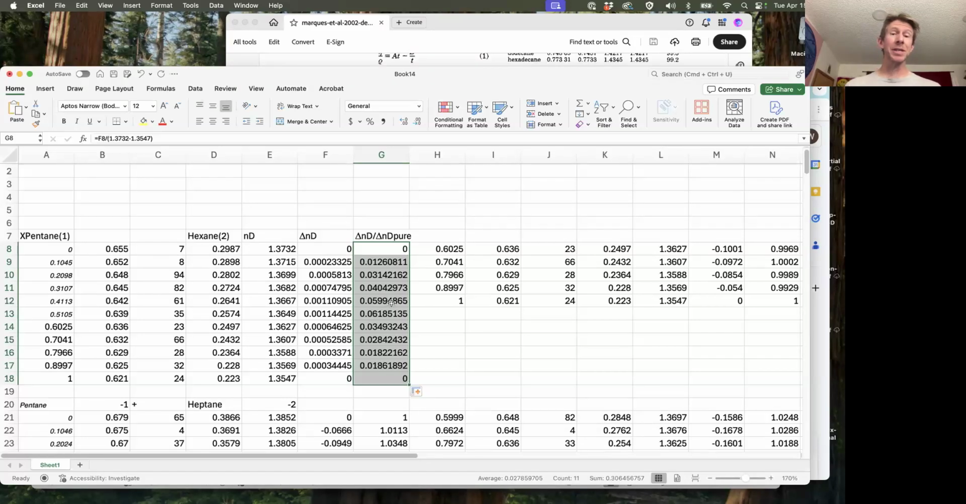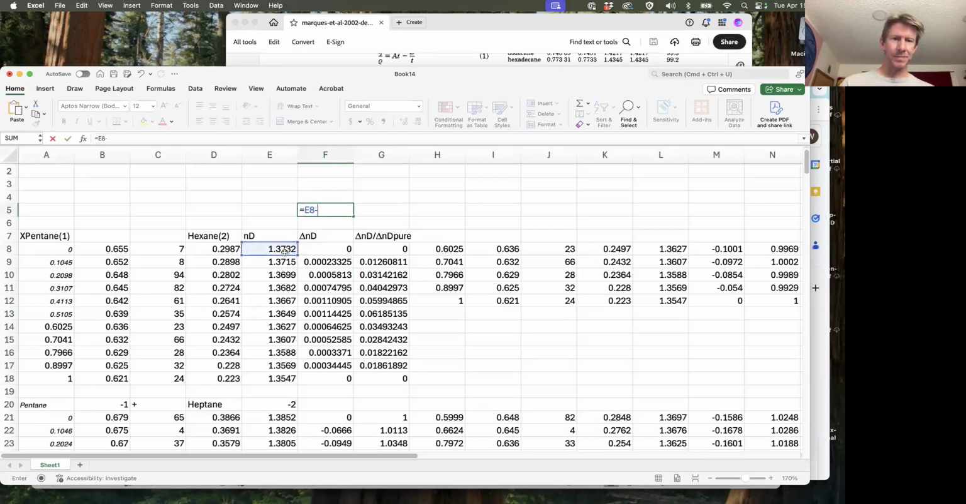These numbers are bigger because that's the difference in the refractive indices of the pure components. And it's 0.018, so that's a small number, less than 1. So when you divide these numbers by this, and it's the same all the way through, you get a bigger number. And these are the numbers that we're interested in. And now you're going to graph these numbers.